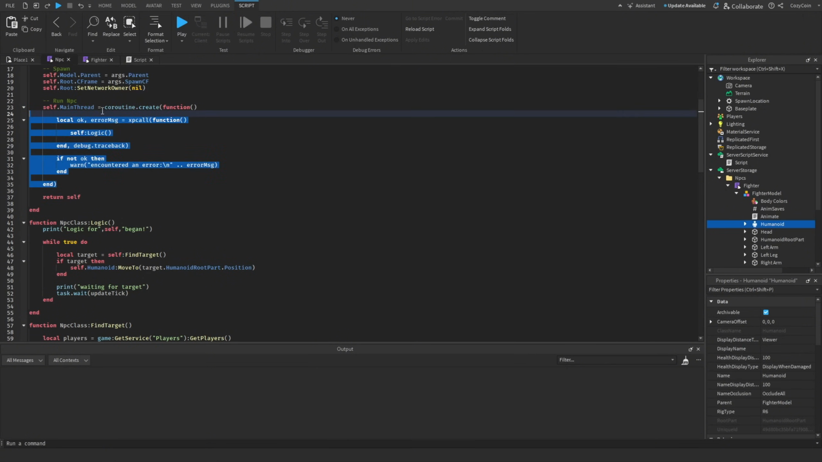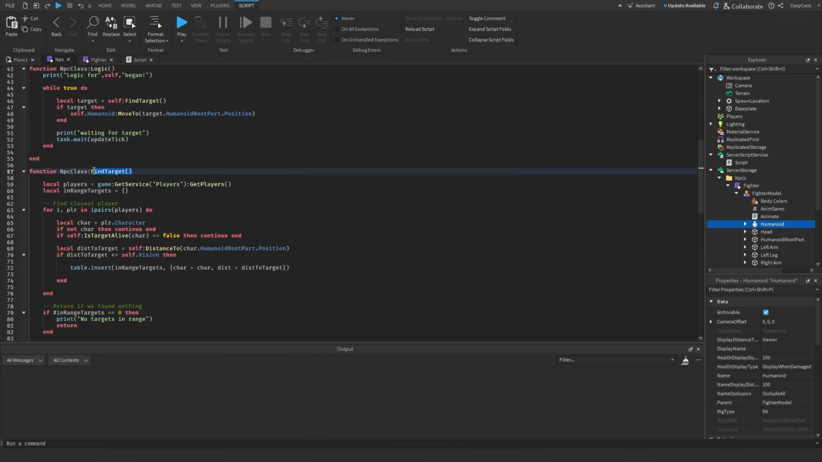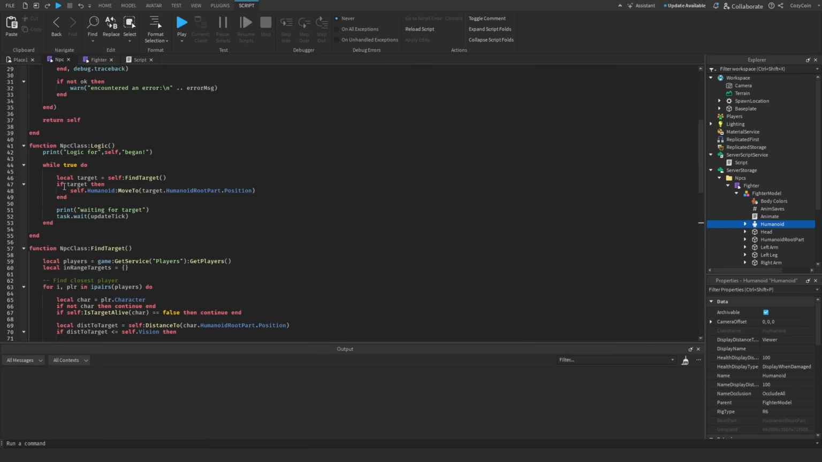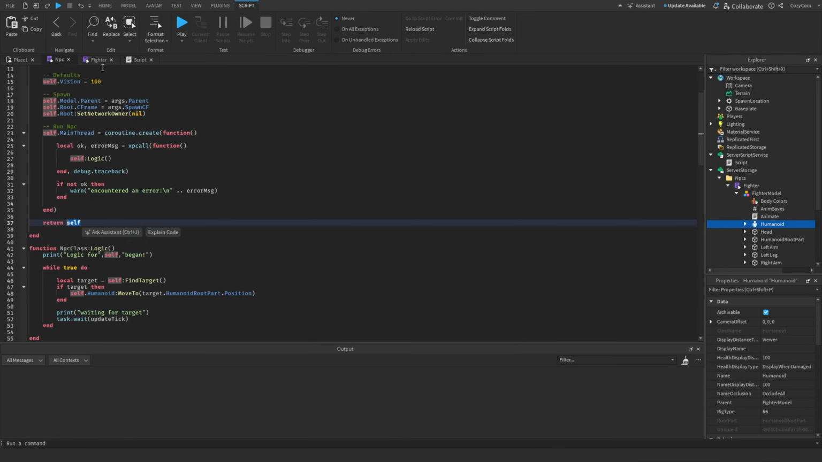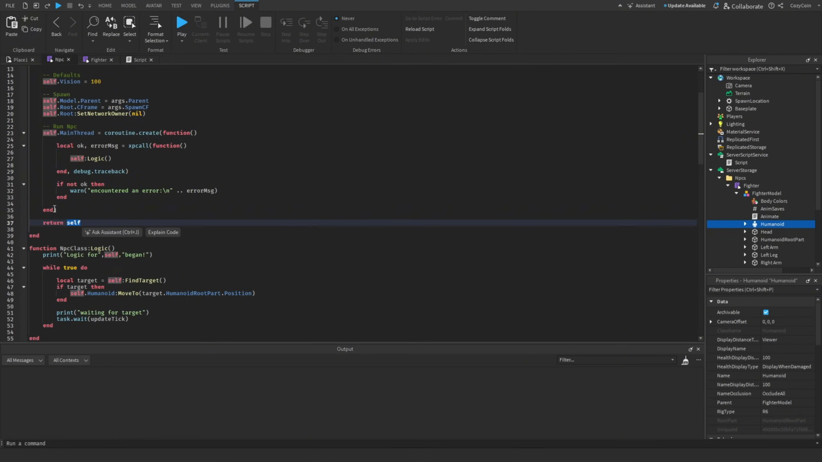And we're basically putting all of this inside of our self.main thread, so we can control whether the NPC is running or not. And we have our logic right here, and we also have our find target. And make sure also that you're returning the in-range targets with the index of 1 and then the character, so that we return the nearest character. But with that, we can have our logic set up because we're going to find our nearest target. If there is a target, we're going to chase them. And with all of this set up, once we return self, we can go into our fighter and we can just do coroutine.resume self.main thread. So all of this will start running.